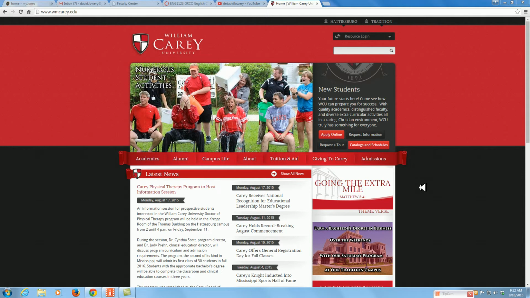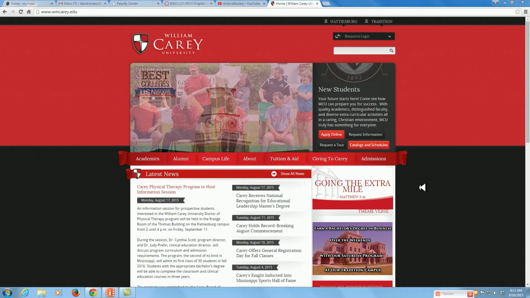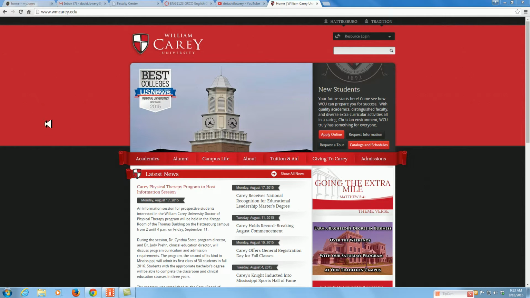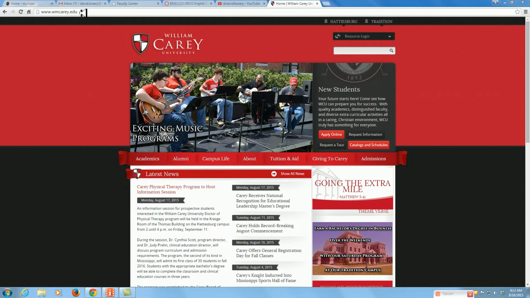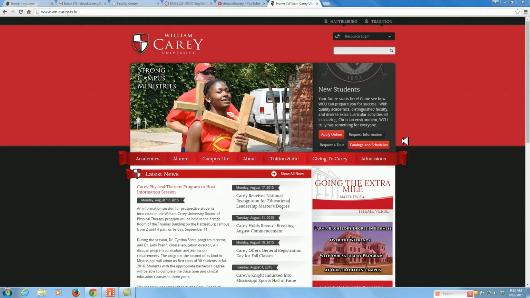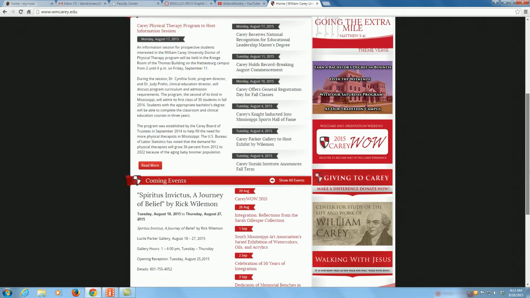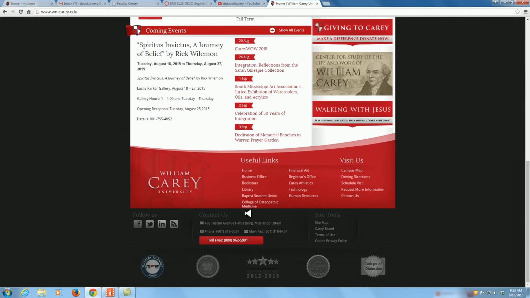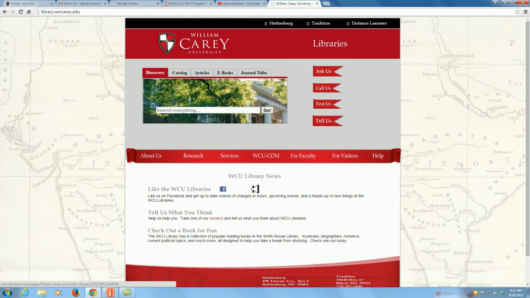In order to find the online library databases and to utilize them, you'll need to go to the William Carey login page, which is www.wmcarey.edu, and then you're going to scroll down to the bottom of the page, and there's going to be a tab at the bottom that is labeled Library. So whenever you click on the Library tab, it'll open up and you're going to have some different options.